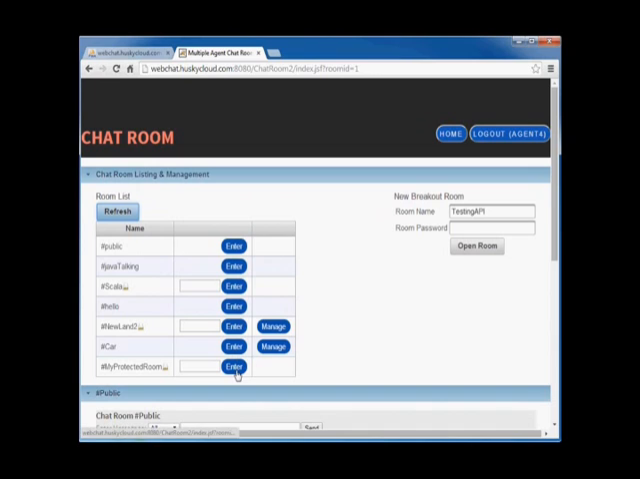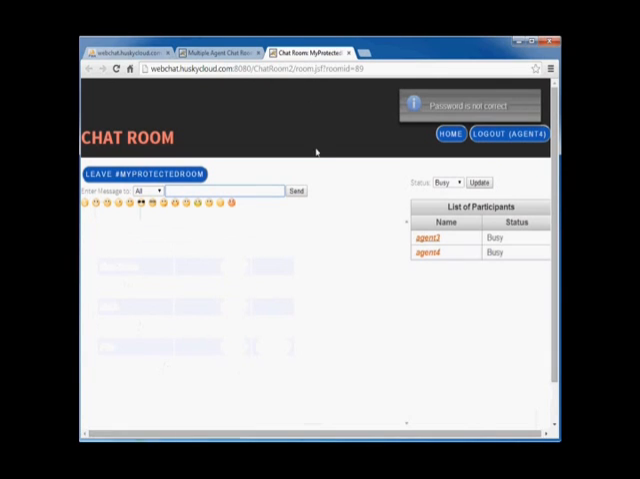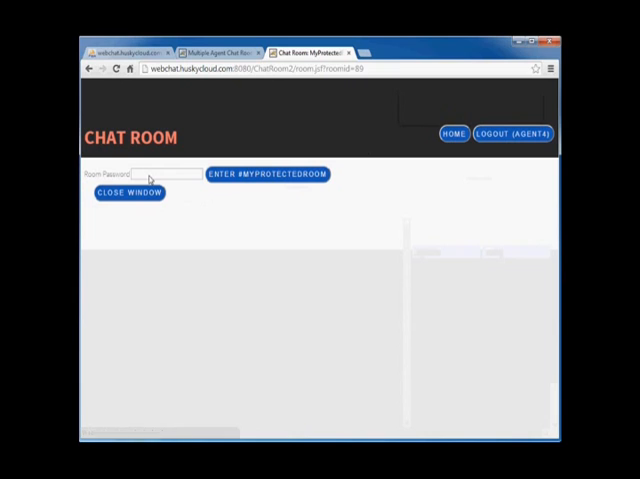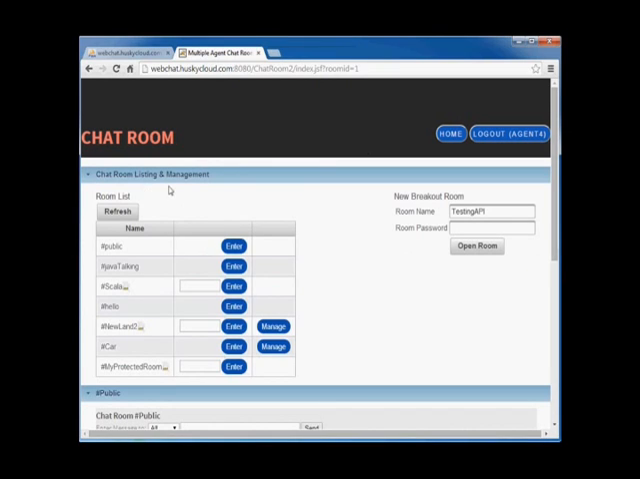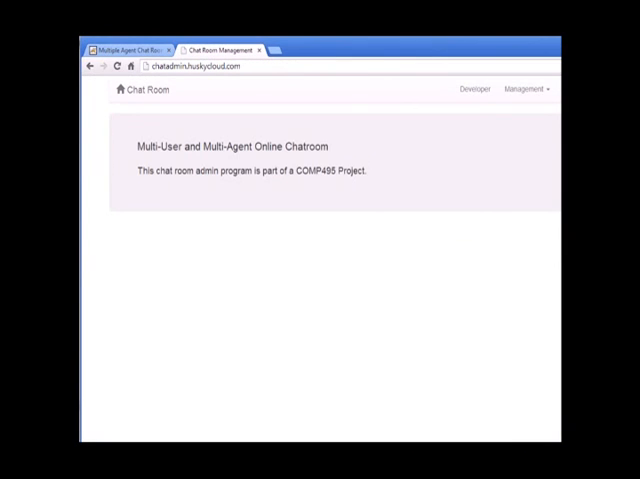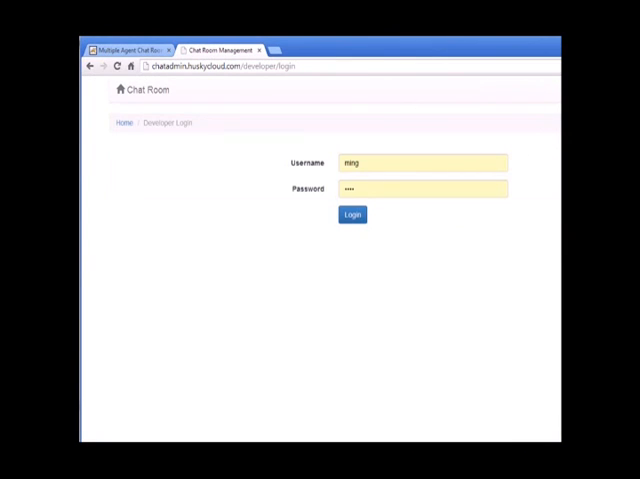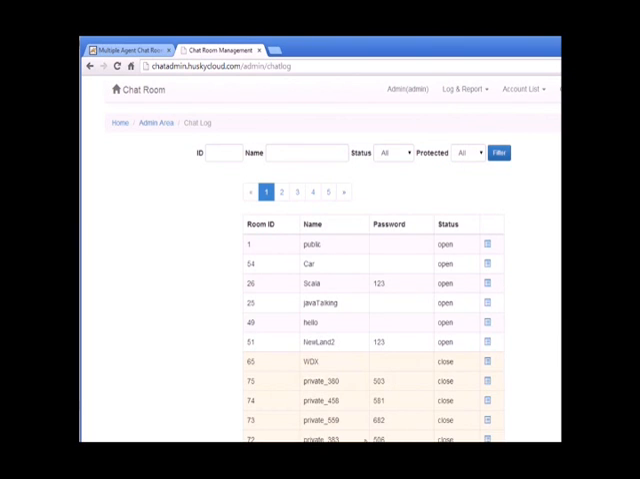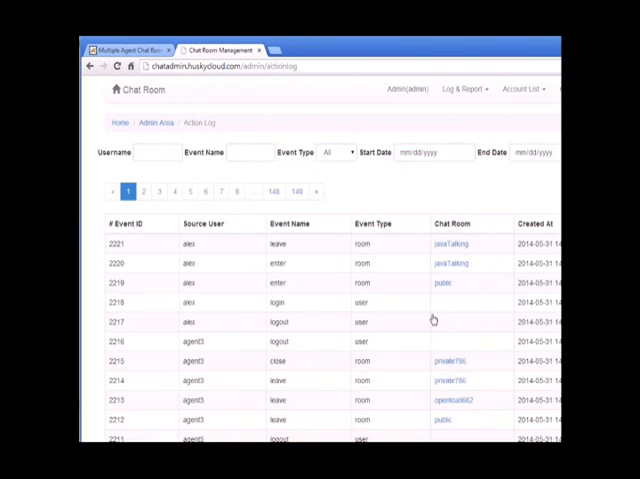Another feature we can try: when the user is in the room and clicks log out, they get a warning message, stay or leave. Let's say stay, and then click leave, there's no more warning, and then we can close the room. The chat room manager is very handy for the admin to check what's going on, basically to view all the chat logs and the action logs.